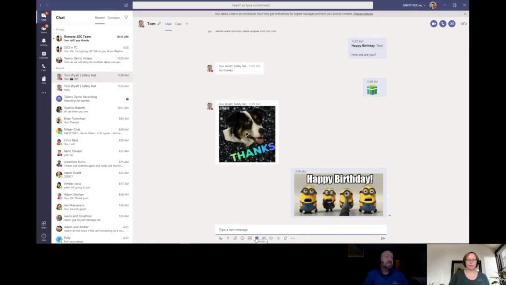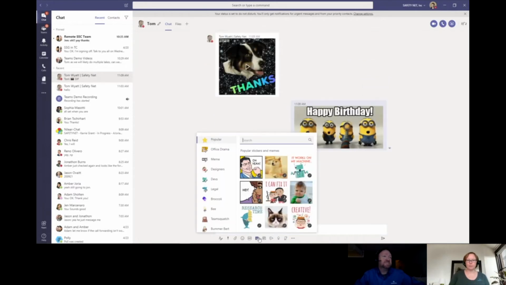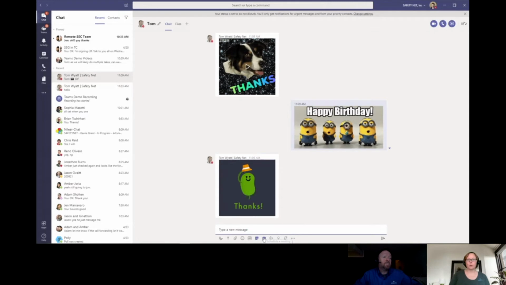Really quick, running through a couple others. There are stickers, so not GIFs, but images like that. There's also an option down here for scheduling a meeting, which we will get into in the next segment of our Teams demo. We'll talk about that. And then these other ones here are apps that you may or may not have. You can define which apps are available within your teams.